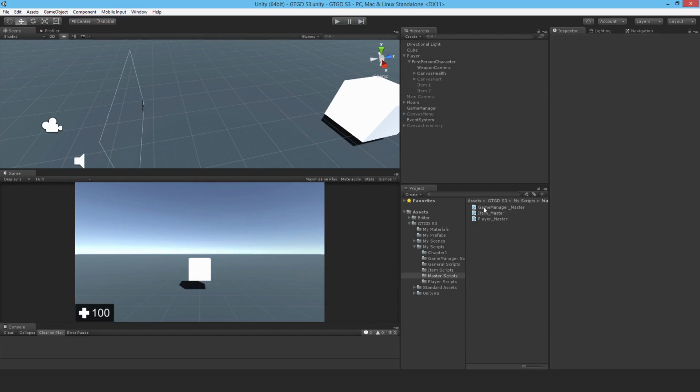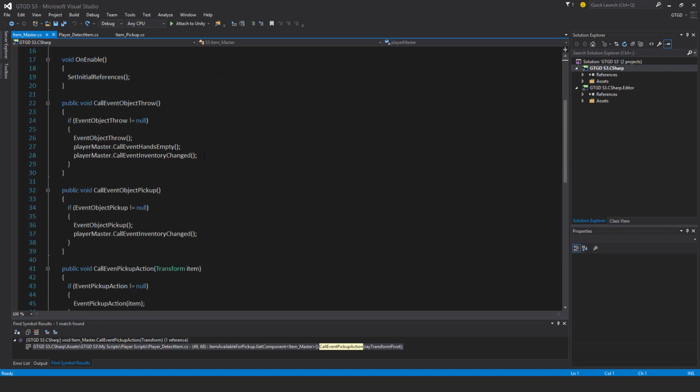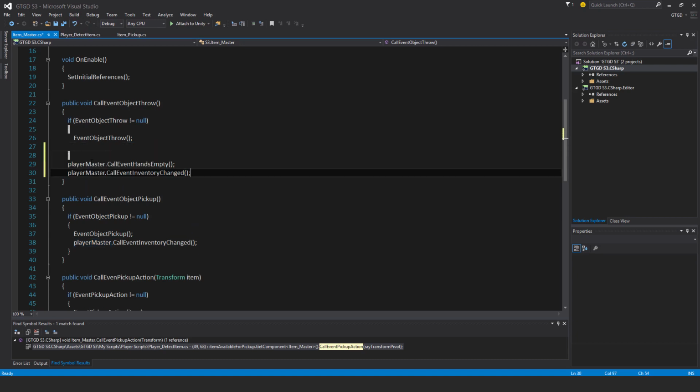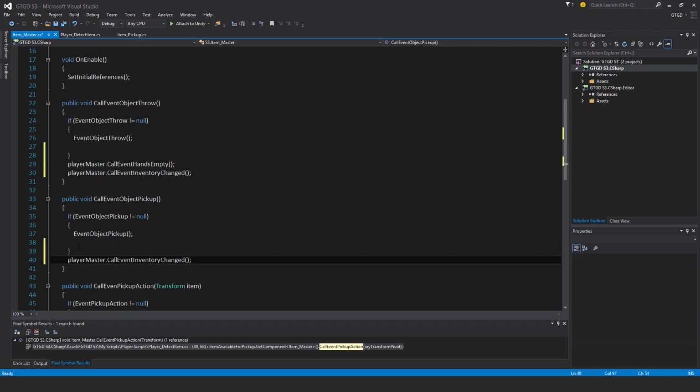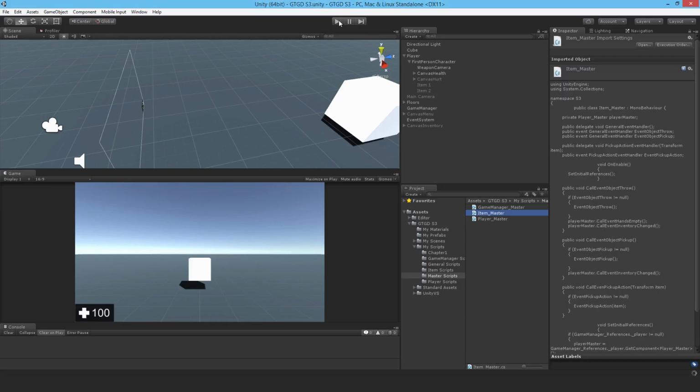Okay, so I'll go over to the item master script, and what I should have really done is put these calls outside, because nothing is subscribed at the moment to the call event object throw. So this is null, and these methods are never going to run. So I want them to run. I mean, might as well have them run right now. And this one too, should put outside. And that way the inventory will update automatically, and the next object in the player's hands will appear.